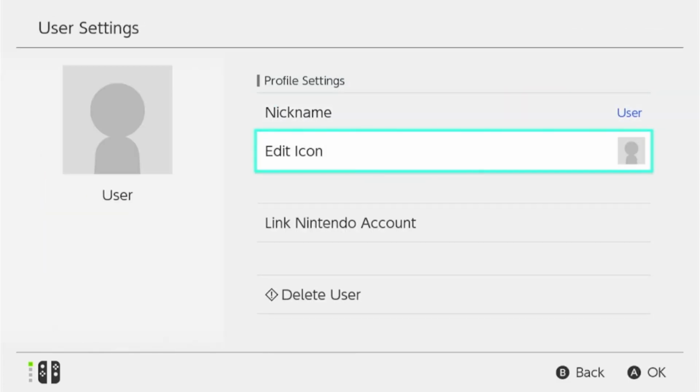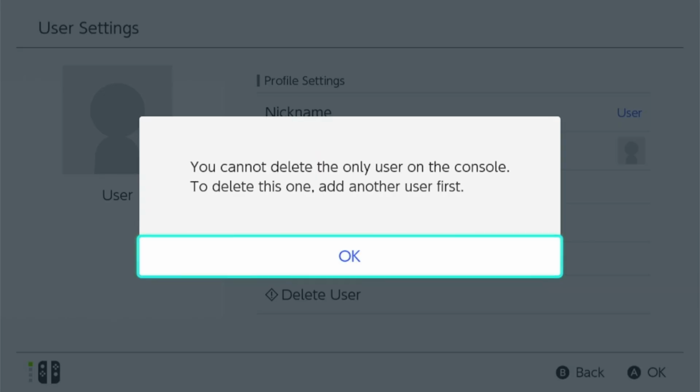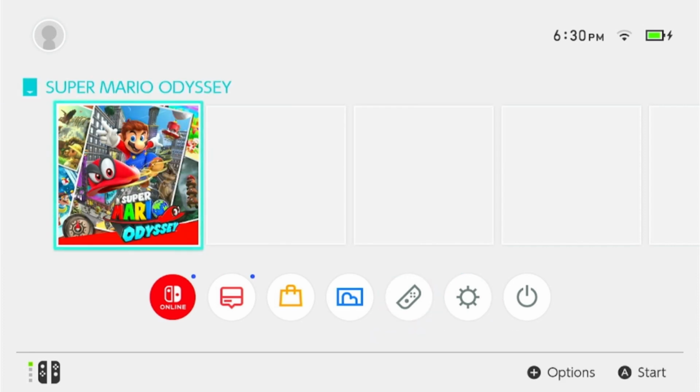Alright, so let's see what happens if I try to delete this. You cannot delete the only user on the console. To delete this one, add another user first. So yep.